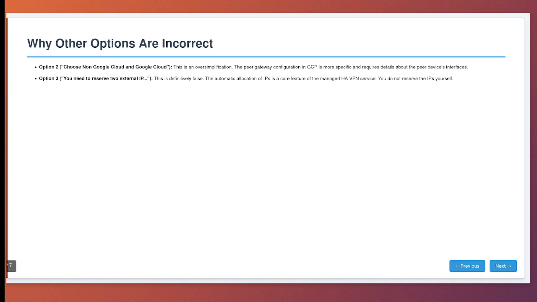Why other options are incorrect. Understanding why the other answers are false is just as important. Let's look at option 2, which states you can choose one of two options for a peer VPN gateway: non-Google Cloud and Google Cloud. This is a false simplification. The actual options for peer gateways are much more granular. You specify the type of device, for example, another HA VPN, an on-prem appliance, or AWS, and its specific interface details, so there are many more than just two options.